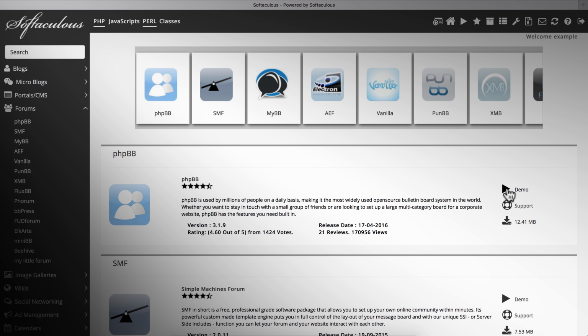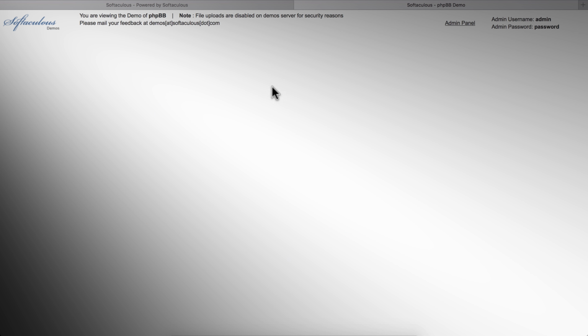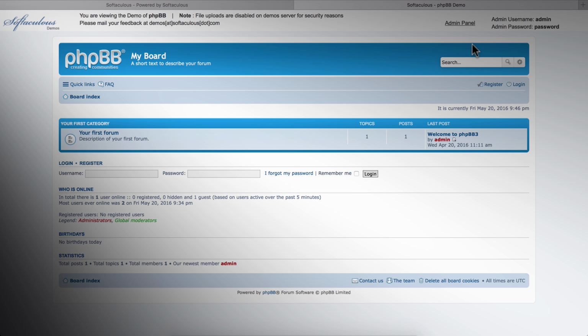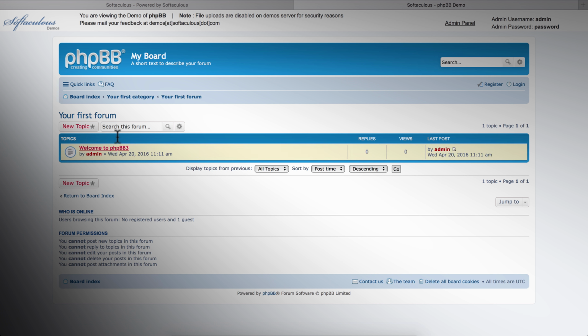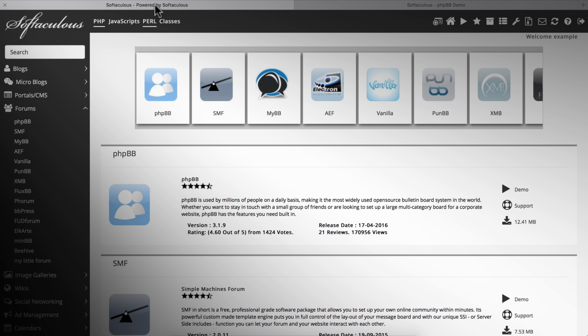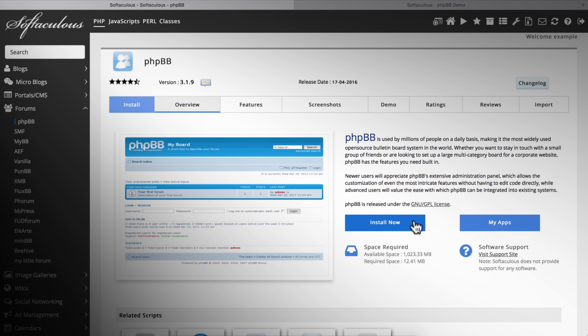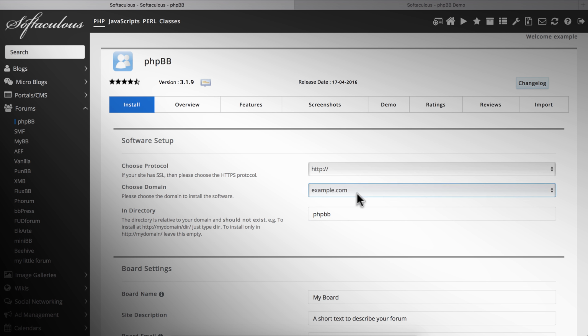Most hosts also offer a very nice little demo feature, so I'm just going to show this to you really quick. This is what it'll look like when you first install it. Obviously, this is with no forum theme on it, and it does not have anything added to it yet. Now, this obviously is your first thread and things of that nature. So there we go. Now I'm going to install this onto the domain, and you just hit install now.